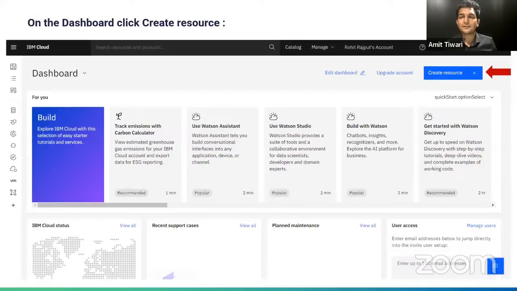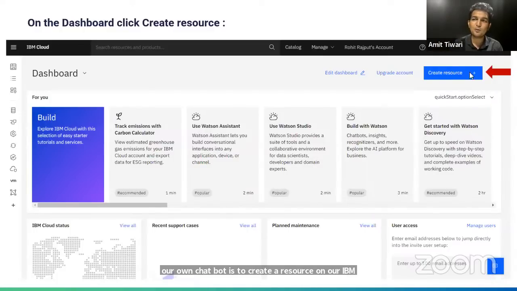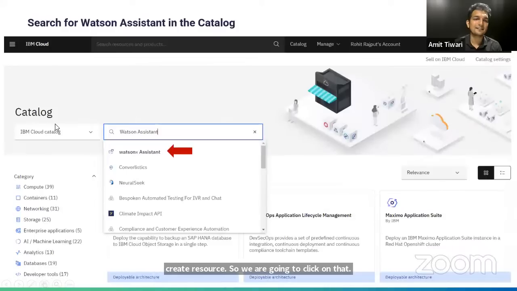All right, so let's move ahead. The first step to design our own chatbot is to create a resource on our IBM Cloud. So this blue button here on the top right corner says create resource. So we are going to click on that. And after that, in this catalog, we are going to type Watson Assistant.